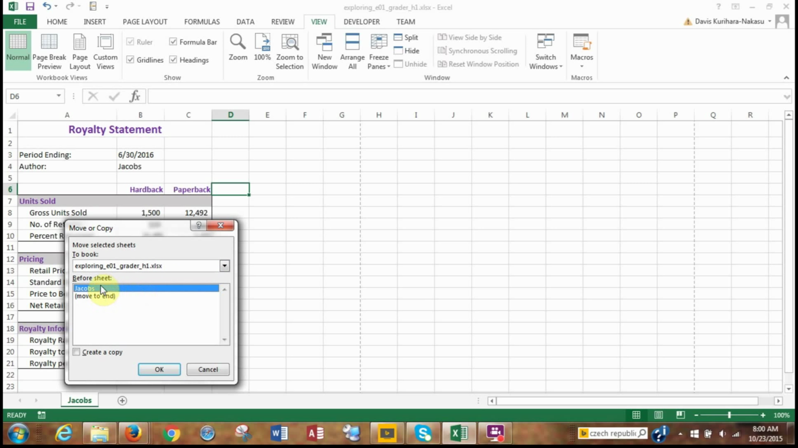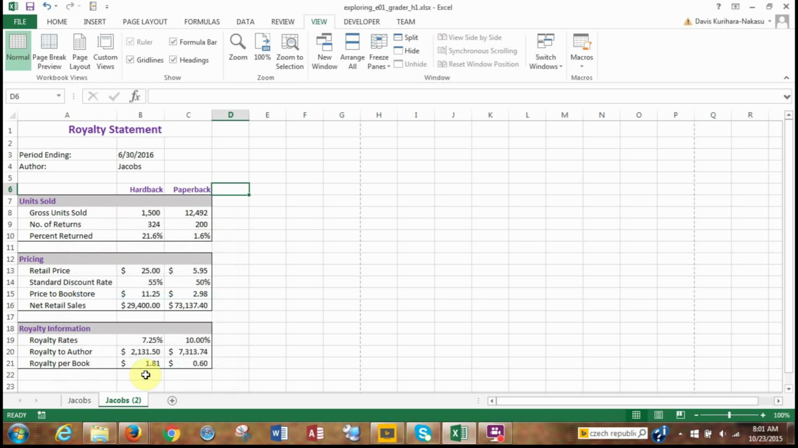And then instead of before the Jacobs sheet, we don't want to put it before here, we want to put after. We want to click on move to end. And instead of just clicking OK, we don't want to just move the worksheet, we want to create a copy. So we click this right here, create a copy, and then click OK. As you can see, it created a duplicate worksheet called Jacobs 2. We want to rename it, so we right click on it and then rename.